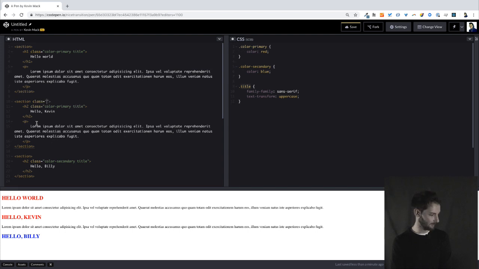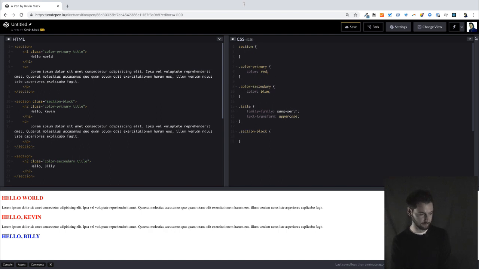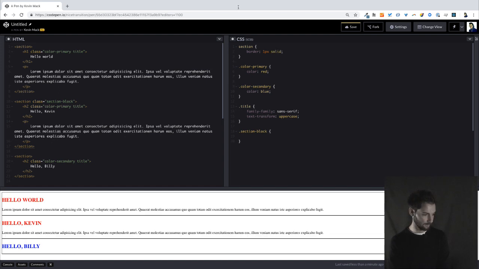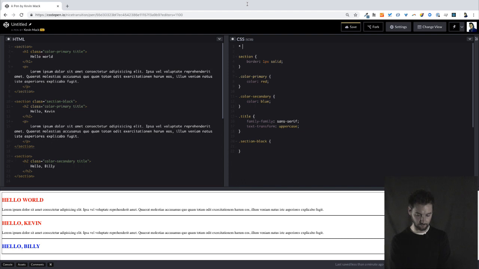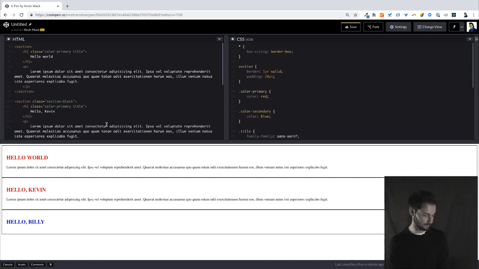And I'm going to give this a class that's called section block. For section block, actually, let's do a type selector, just say all sections. Again, shouldn't be doing this, but I'm going to add a border of 1 pixel and make it solid. Another thing I'm going to do is use the star selector and just say box sizing, border box, and all sections are going to have a padding of 20 pixels inside here. So now we have this lovely design here.